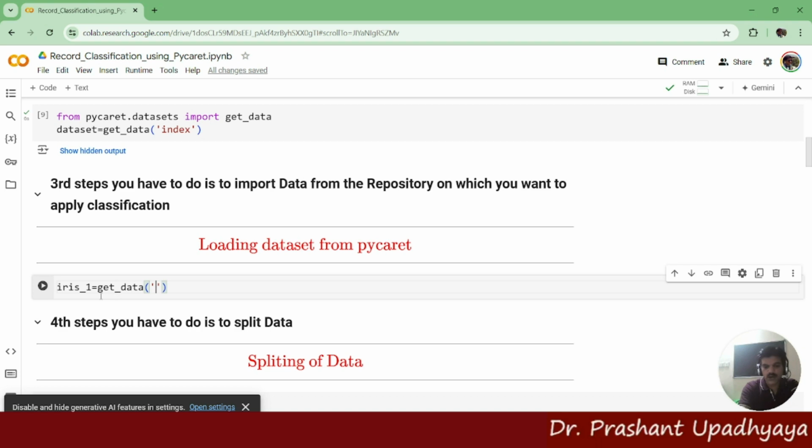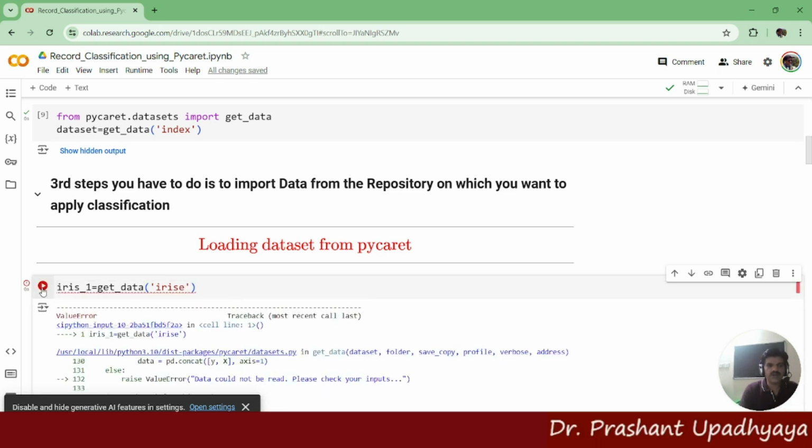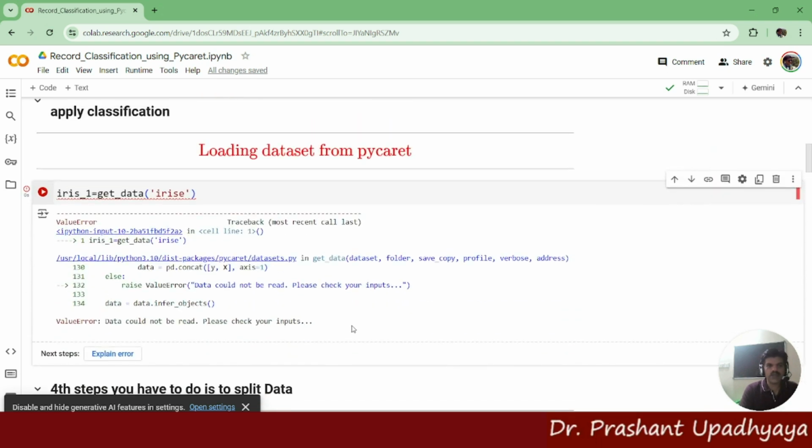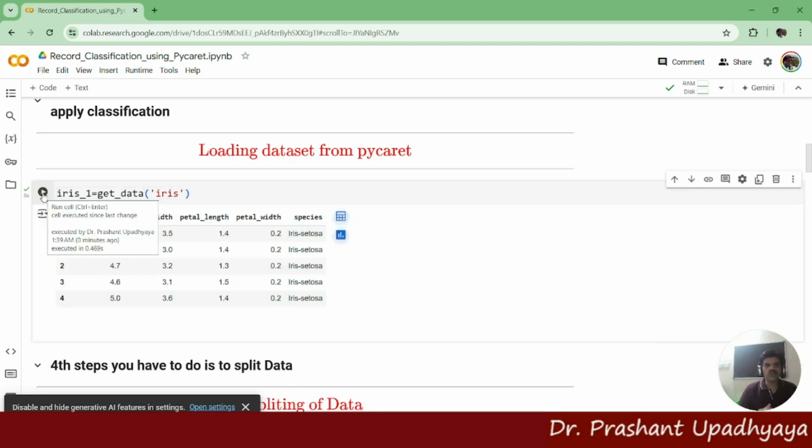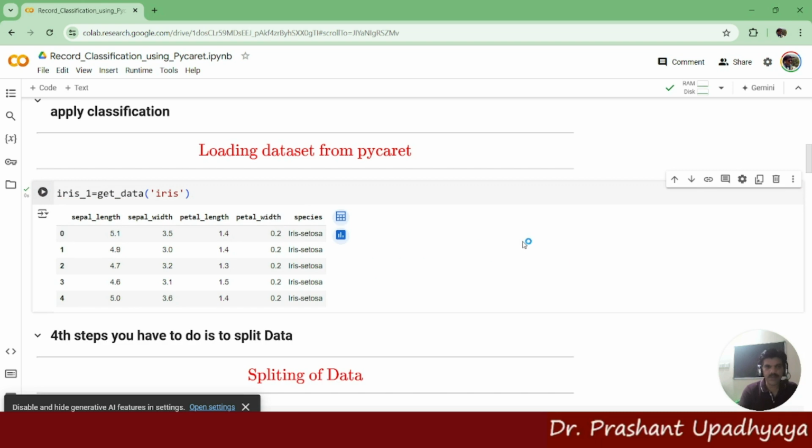For example, if I write the wrong spelling of iris, let's say I'm writing RIISE, just for the sake of understanding, you can see that it will not call my dataset. Data cannot be read. It's giving me the value error that data cannot be read because this dataset is not available with this name. So I have to give the correct name. So I will be giving iris here. I will run it again. So now you can see that my iris dataset is available.